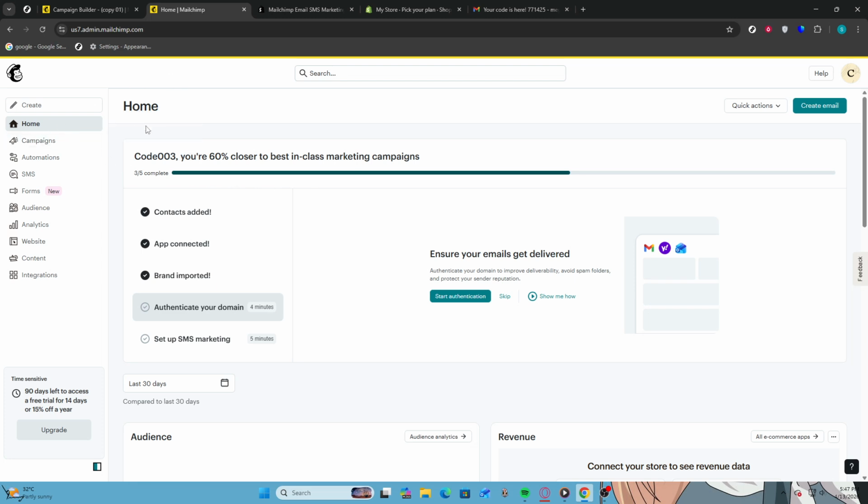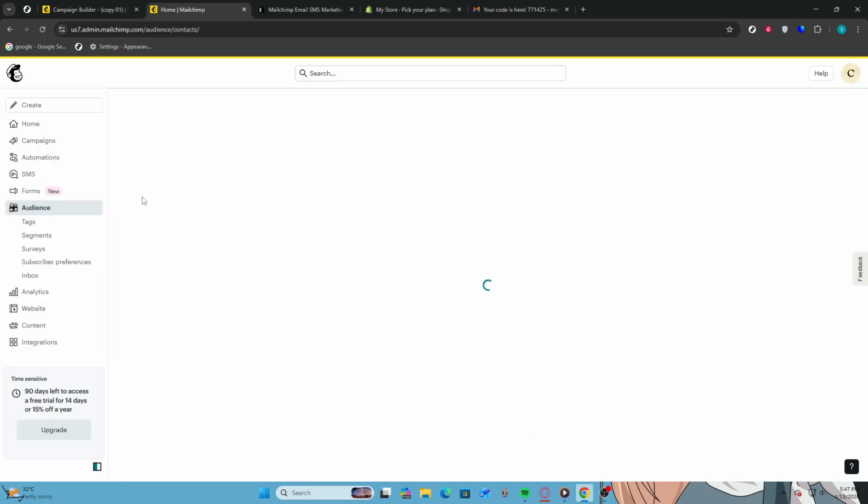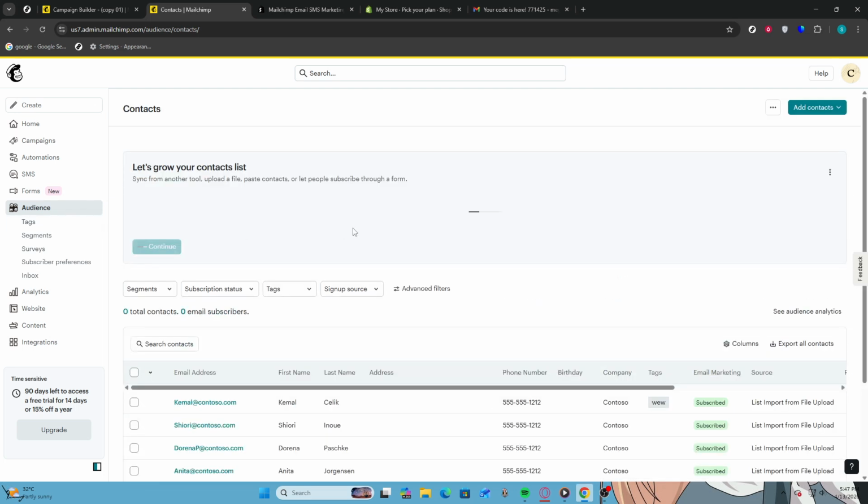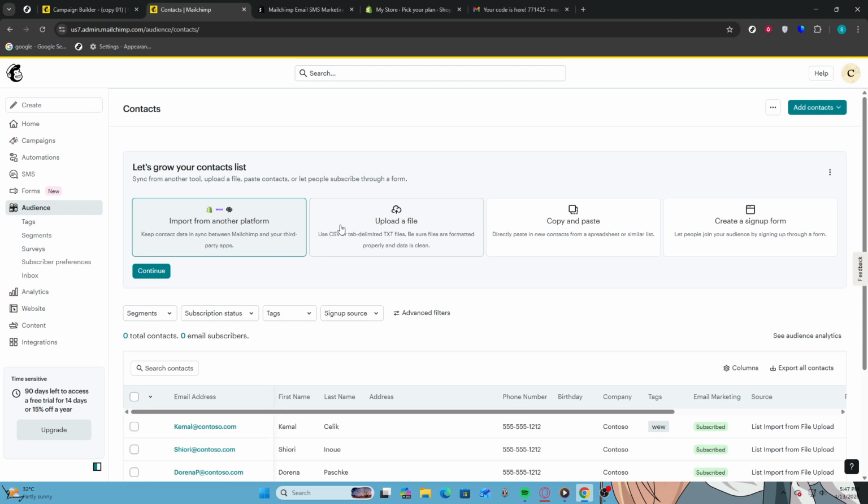Once the page is loaded, you will see a dashboard with various options displayed prominently. Next, locate and click on the Audience option from the left-hand menu. This will take you to a screen that displays your audience overview, including metrics related to your contacts and audiences.